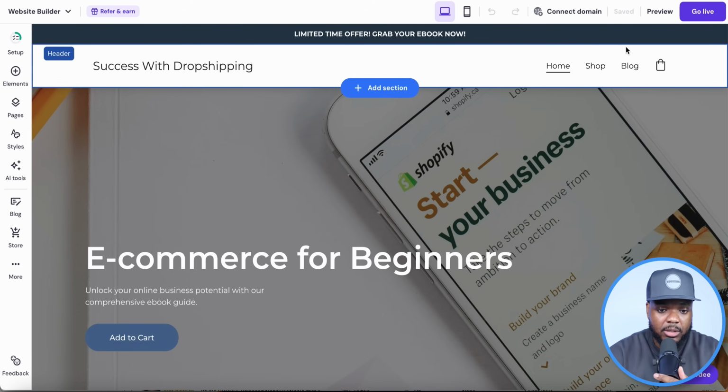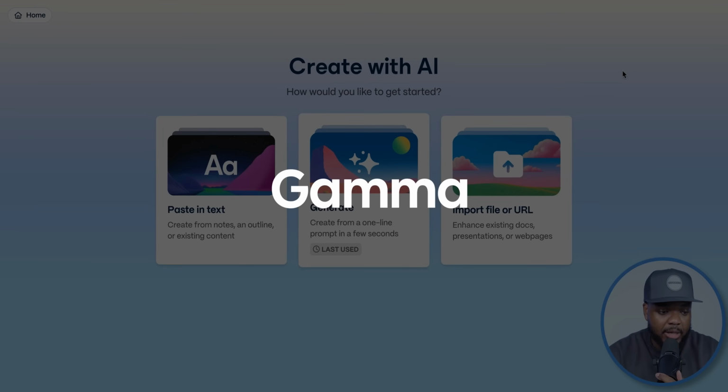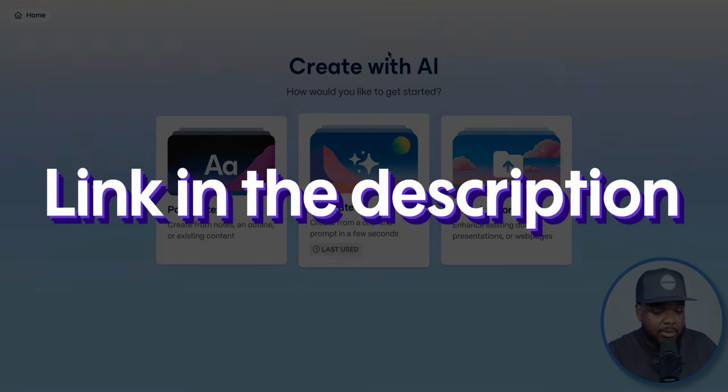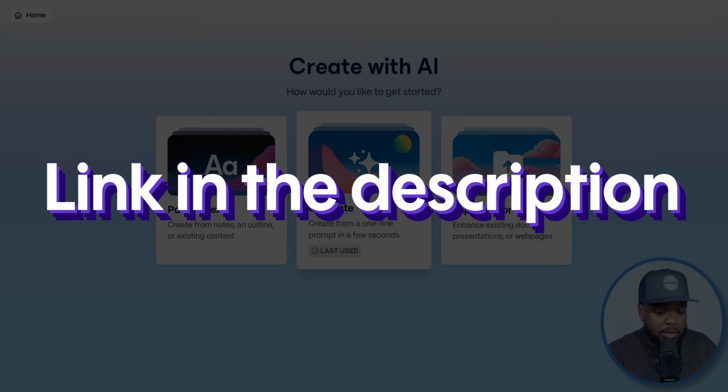So the tool that you're going to use is going to be Gamma. Gamma is something I speak about a lot on this channel because I can't believe that it's able to operate in the way that it does. It can write out an entire ebook literally within 2 or even 1 minute. So what I'm going to do is leave the link in my description if you want to check it out, and I'm just going to click on generate.